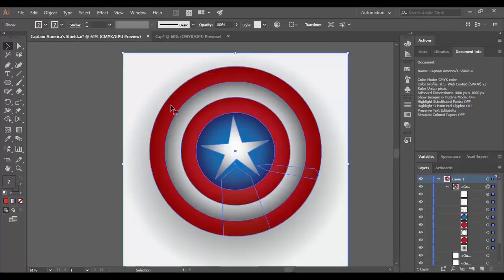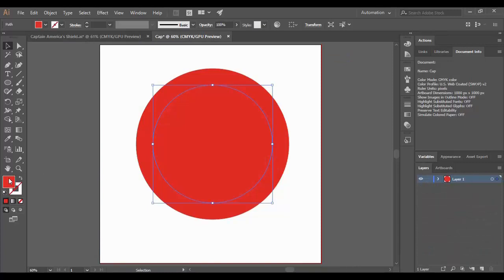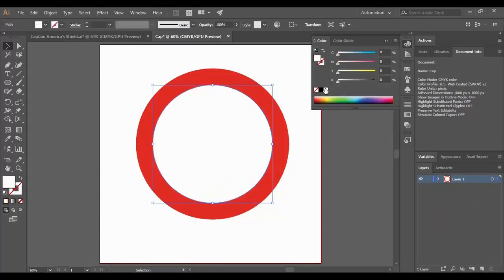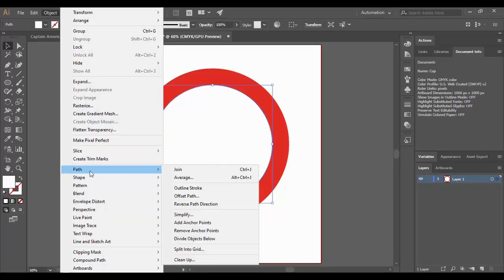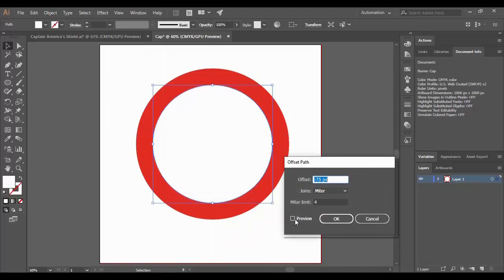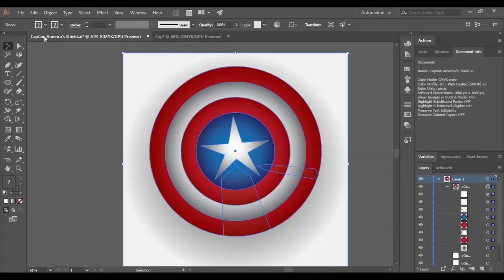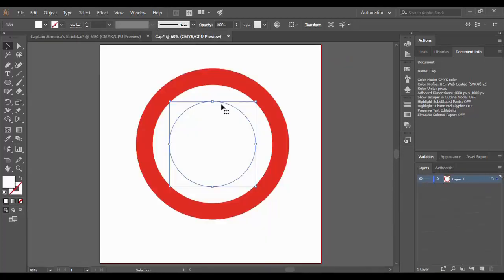Now you gotta just fill it with a shade of white. We're going to apply a gradient to it afterwards, but for now you can just fill it with a white color. Then again copy it using Ctrl C and paste it in place using Ctrl Shift V. Again go to Object, Path, Offset Path, and just apply -75 pixels. Press OK. Then this would again be colored with a red color. So just pick up an eyedropper tool.